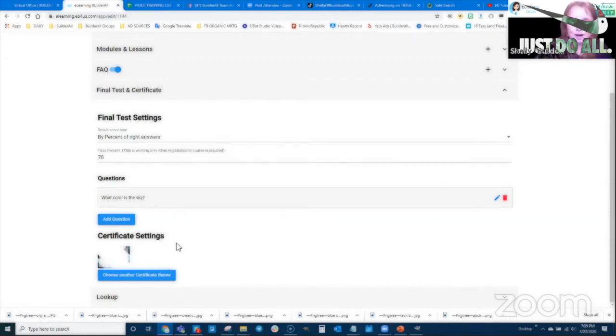All right, so any of these questions that you create, like this one right here, I can go in and edit at any time. And if I just don't like it, I can delete it as well. So lots of power right here, just in the final test and certificate area.